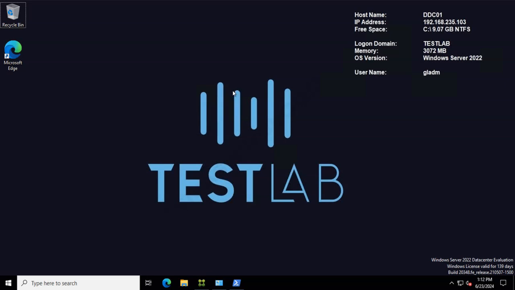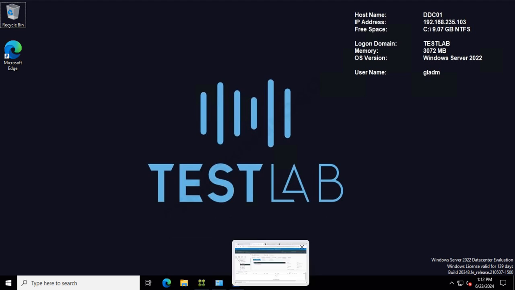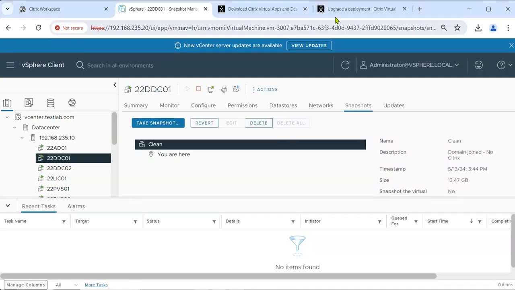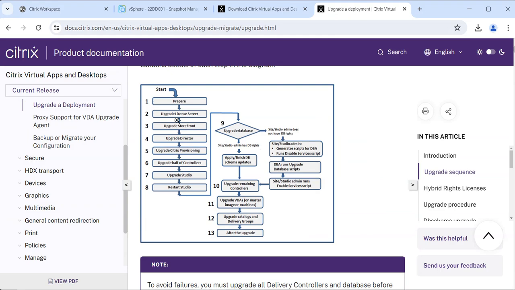Okay, so now I will upgrade the delivery controller and the database from 2203 CU4 to 2402 CU1, I believe. It's the first release. I've already upgraded the licensing server. I've upgraded my storefronts, and now we will do this part.